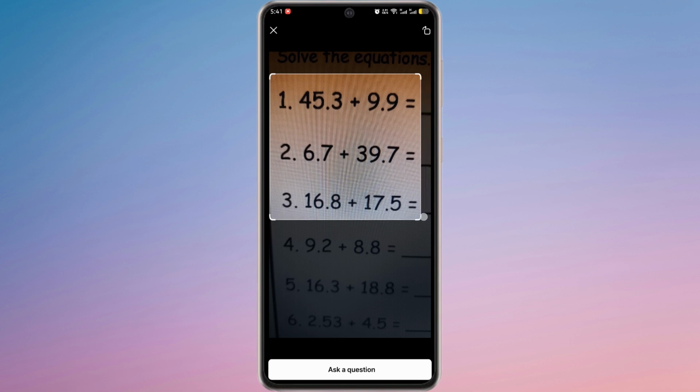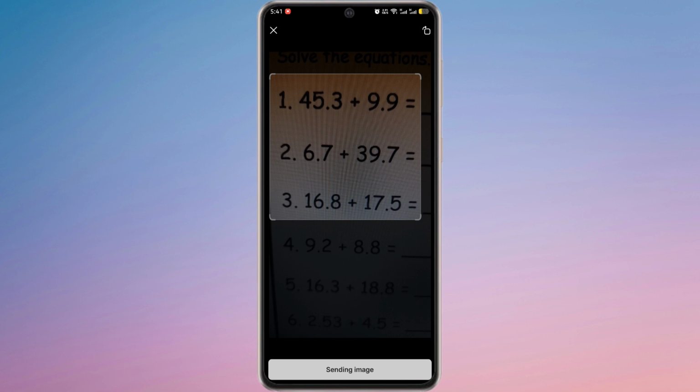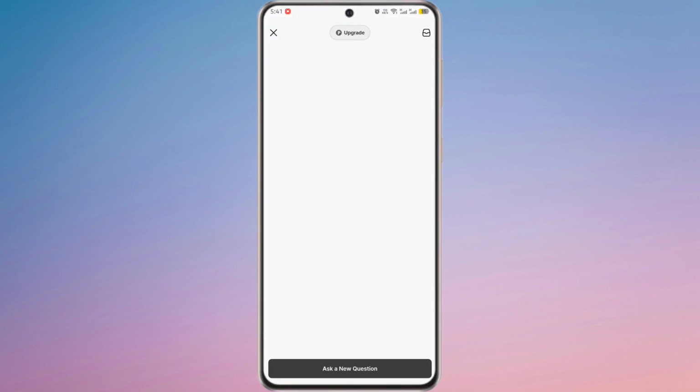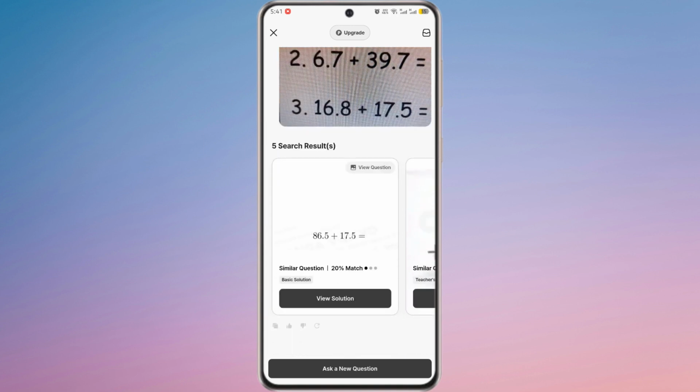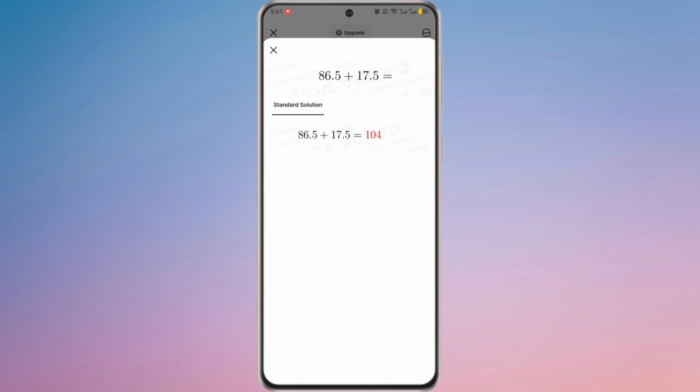After scanning, the app will provide a step-by-step solution, explanation, or relevant answers based on the type of question. You can also edit the captured area if part of the question was missed or unclear to improve accuracy. Once done, you can save the scanned question or start scanning another one to continue learning efficiently.